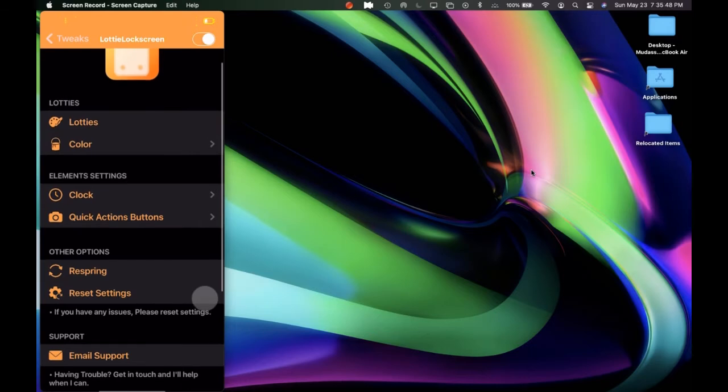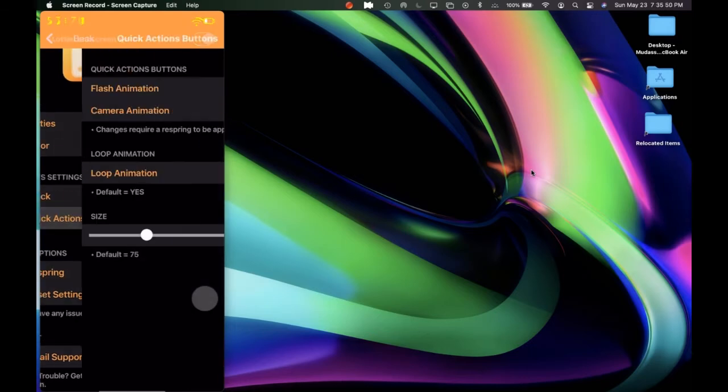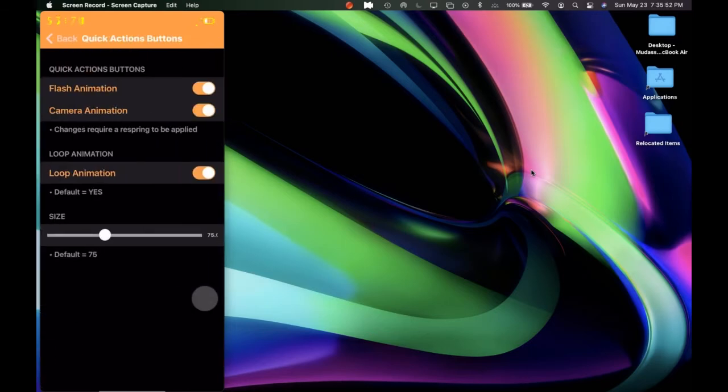So the next option is the quick action button. If we click on that, basically what these are, as you guys can see on the top, is the flashlight animation, and then you got the camera animation. You can turn those on, and then as you guys can see, you got the loop animation, and then you got the size right here. With this grabber, you can change the size. So let's do it right here.